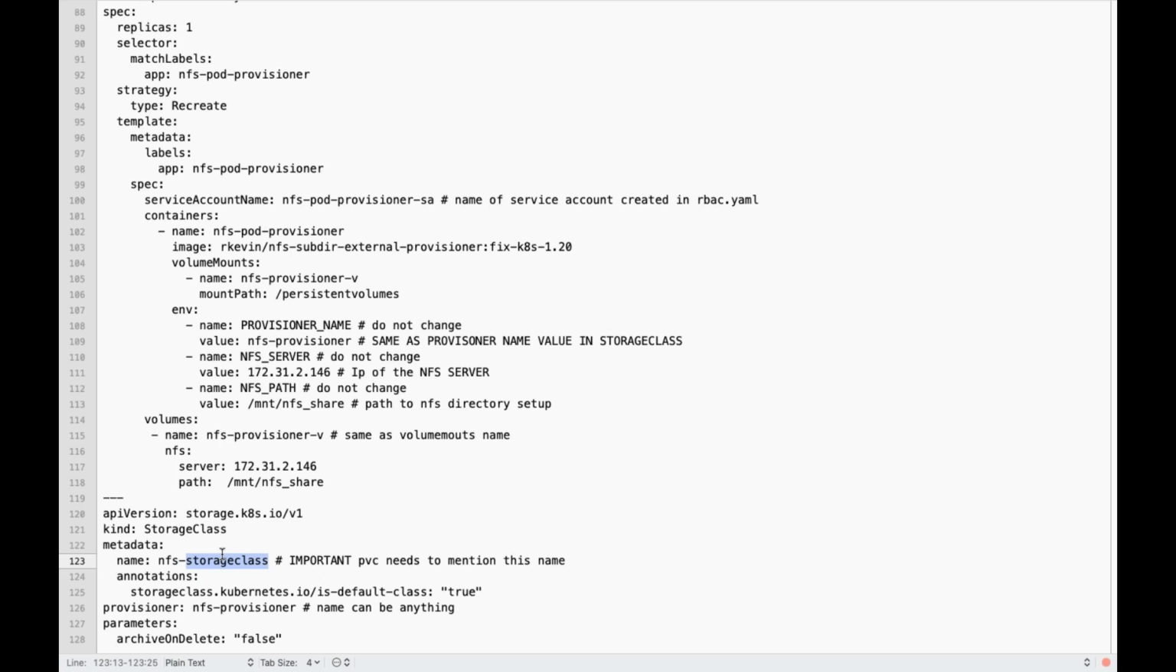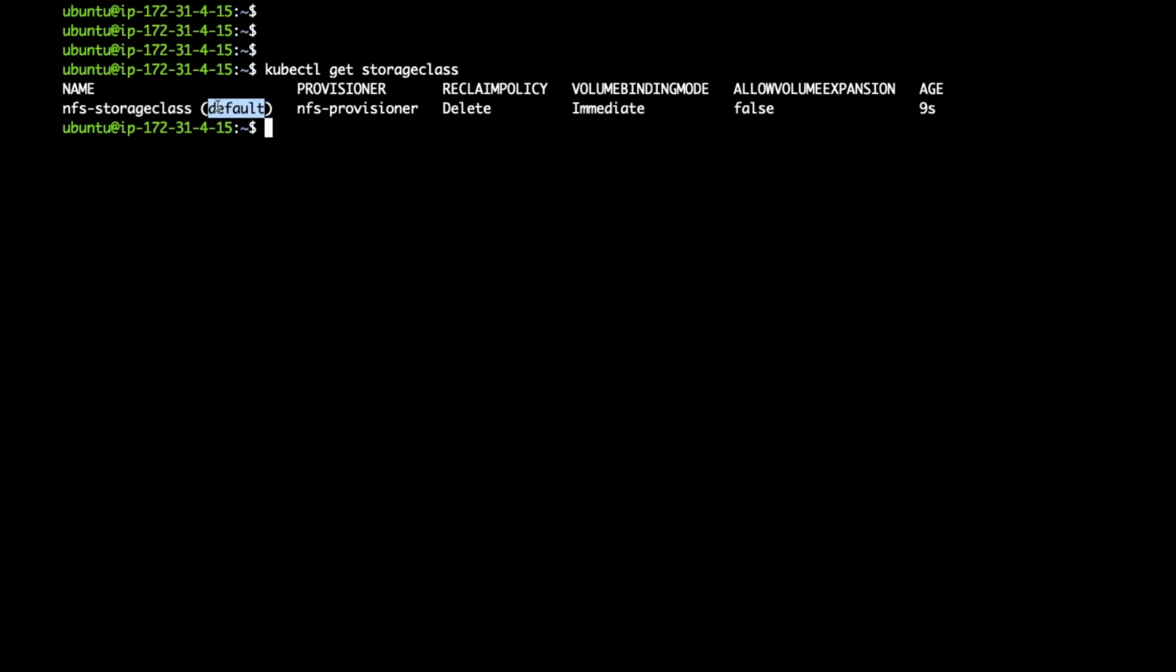Can I have multiple storage classes configured, like EBS, EFS provisioners? Yes. We can mark one of the storage classes as the default, for when someone is creating a PVC without mentioning the storage class name. Which storage class will it use to create the volume? Default. So now I have marked this as the default storage class.